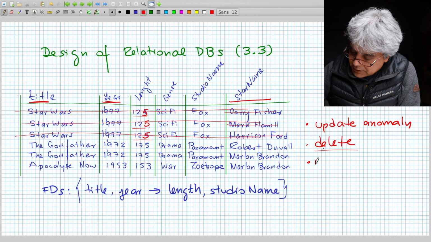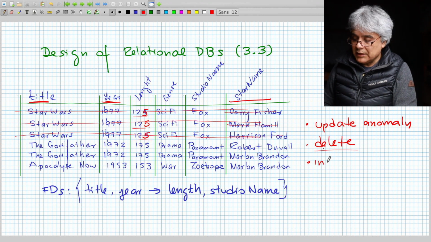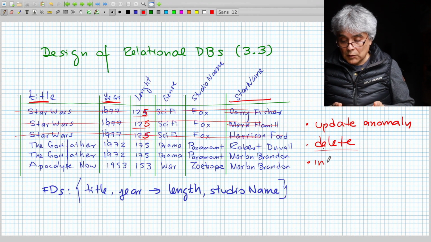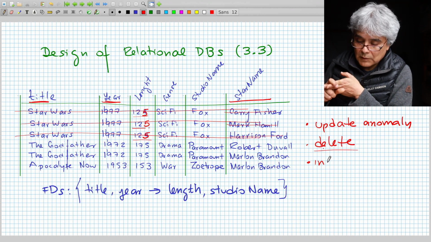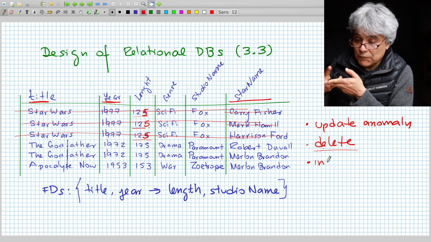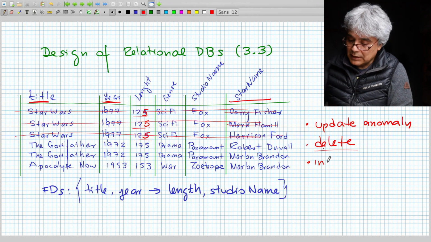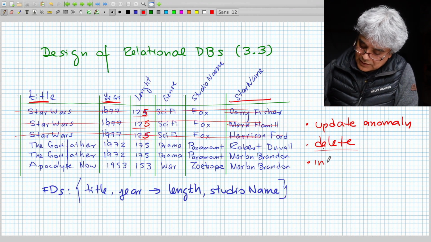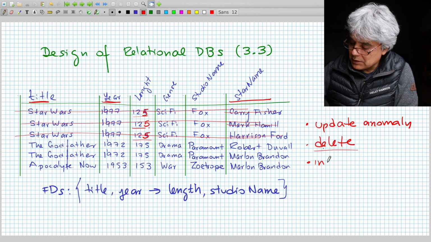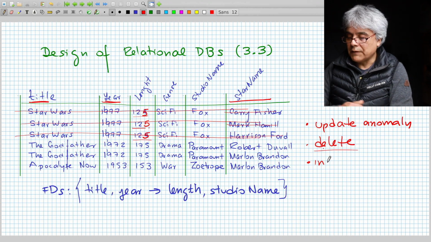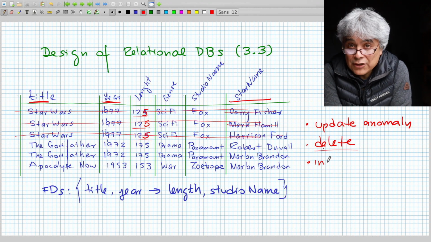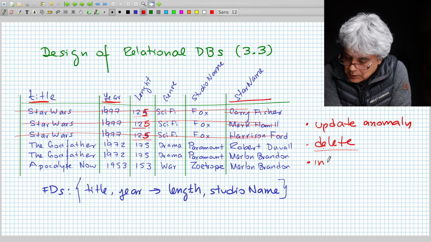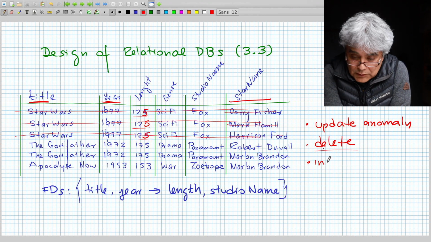And then we also have an insert anomaly. An insert anomaly is kind of similar to the update anomaly. If we insert, we need to make sure that we insert the length, the genre, and the studio name consistent for the new star name. Let's assume that I want to add another star to the movie. I have to make sure that it's 125, is science fiction, and is Fox. So that also creates the potential problem of having an anomaly during the insert. So what would be the anomaly? That I insert an incorrect record that is inconsistent with the rest of the data. So those are the problems that we are trying to avoid.